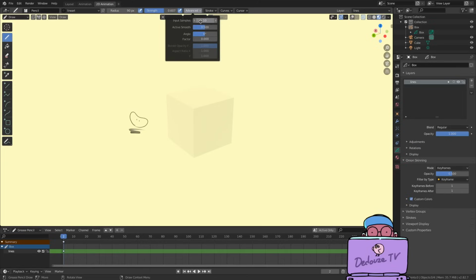It will depend on your computer settings, but in my case it seems better when I set the input samples to 1 and the active smooth to 0.3. Let's put the width to around 25 pixels and continue our doodle. I've drawn this little fruit here.